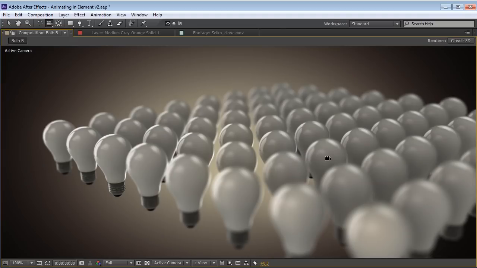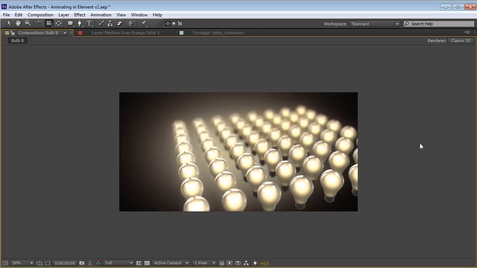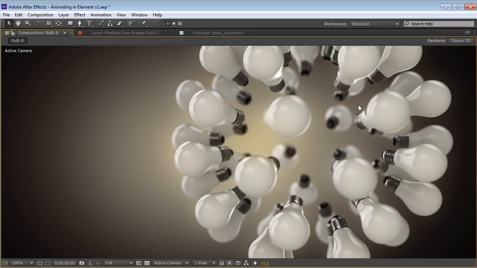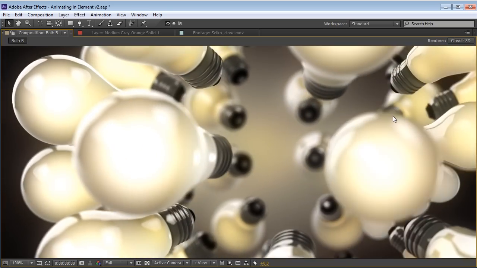Here's another example of the animation engine being used in a little bit different way. We've got some light bulbs raising up and kind of a fun effect. And here's another slightly different one.